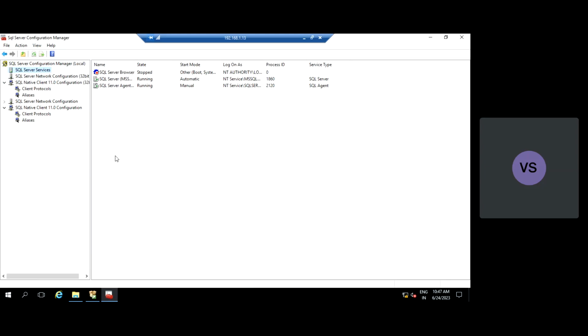Some of the major services I will discuss with you. SQL Server Database Engine is the core service that provides the relational database management system functionality. SQL Server Agent handles automation tasks such as scheduling and executing jobs, alerts, and notifications.